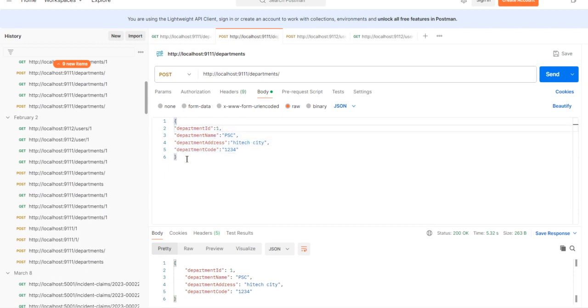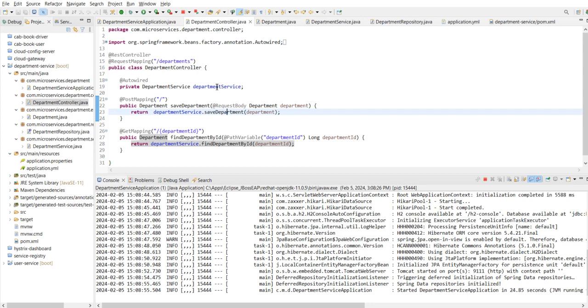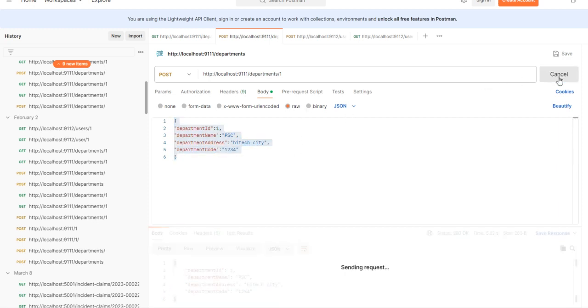So I will open Postman and test this particular service. I have already written the JSON data. So this is a post service, and if you go to the controller, you can see the department service, and we are saving the department with the request body as the department. You can see here the department ID, department name, department address, and department code. And in the body, you just enter this JSON data, select it as JSON and raw data, and execute this.